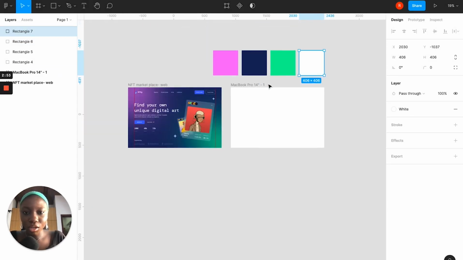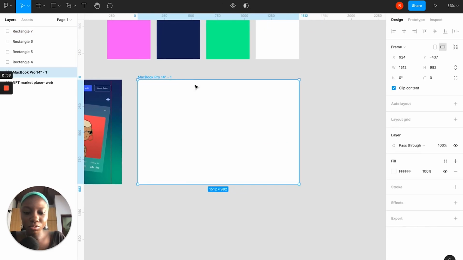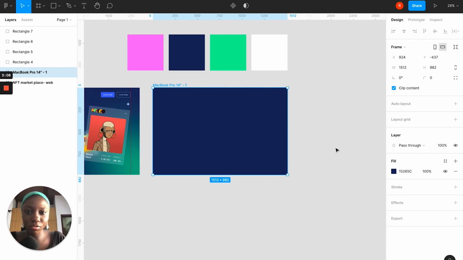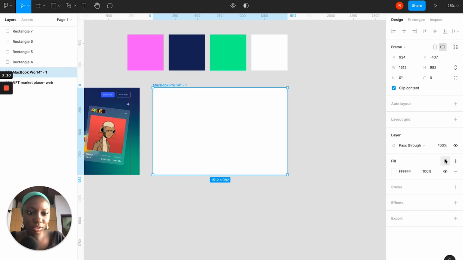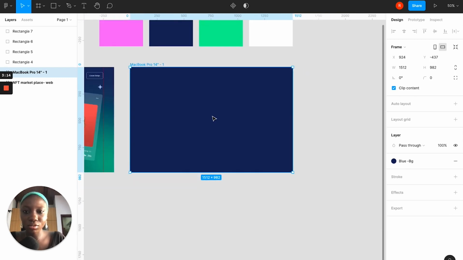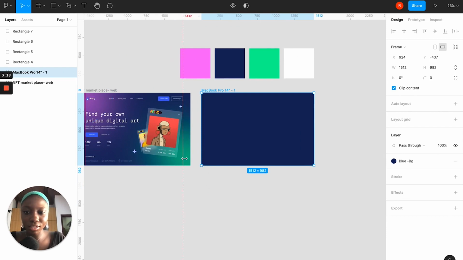So the first thing we want to do is create the gradient background. The way I did that, the entire background itself is blue. So either use the color picker to pick this, or since I've already created a style for it, I can just make it this color. The next thing we want to do is add this and this.